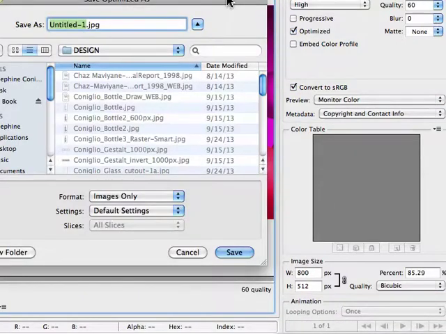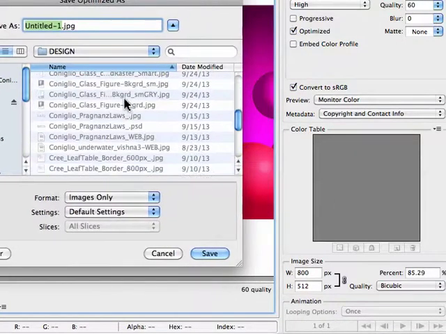Okay, so now I've got my image and I want to save it in my file here, so I'm going to title it last name, first name, and then the week number, week 2, assignment 3, and then I'm good to go, save.